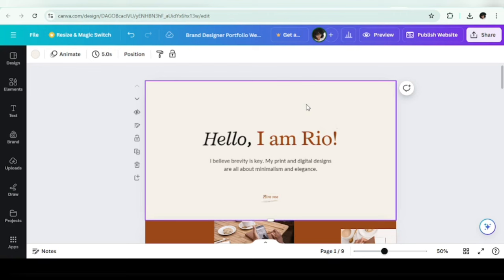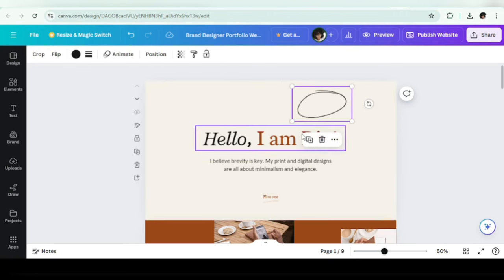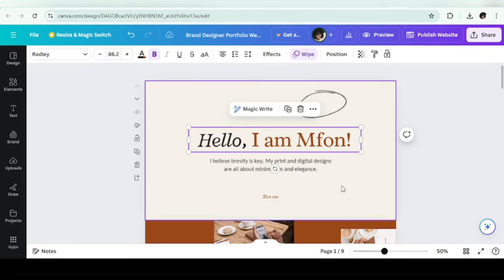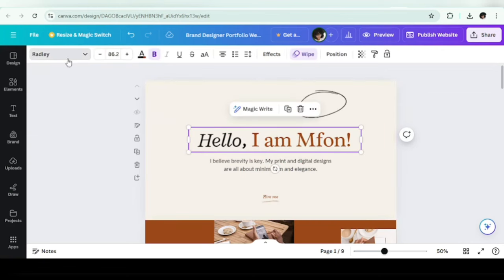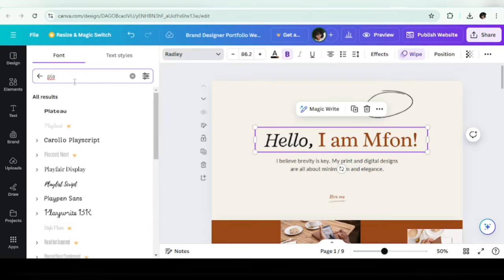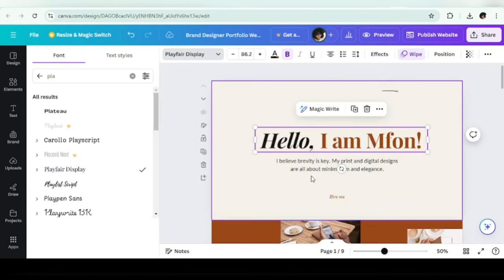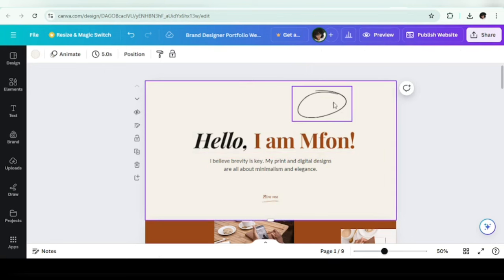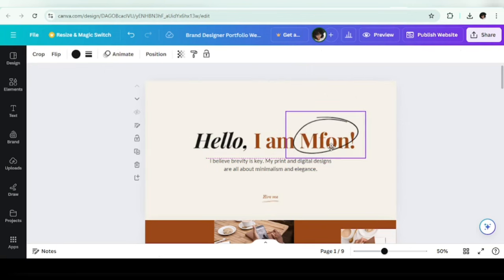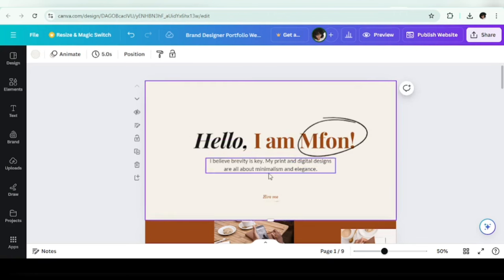Let's start with the first page. Okay, so I need this here. I'm just going to change the person's name to mine. And then I'm going to change the font to Playfair. I want to use Playfair. Yes. All right, let's bring this back here. Okay, so I like what's happening here. So I'm going to follow the format and add my own words.